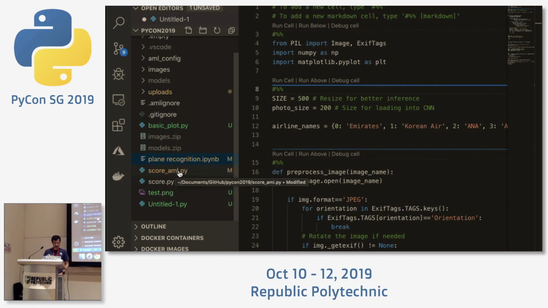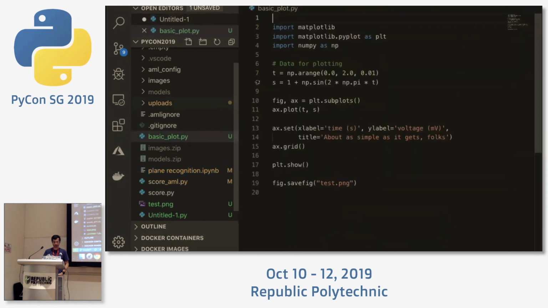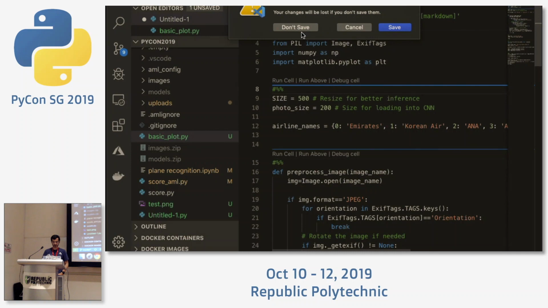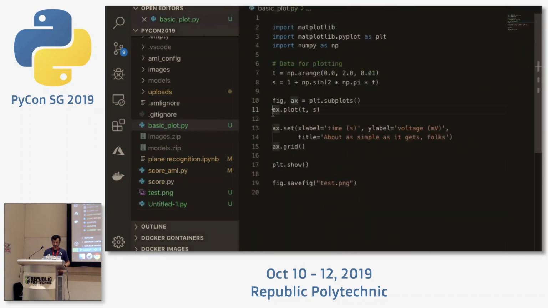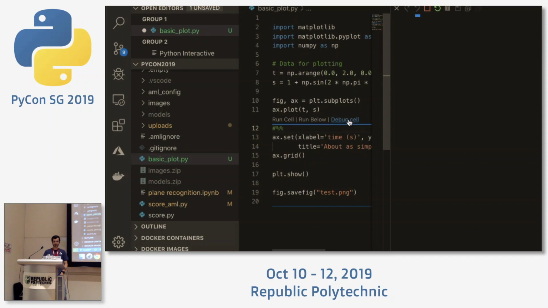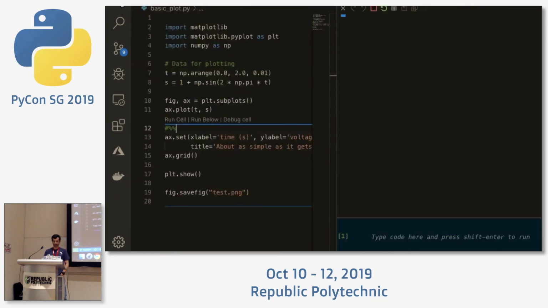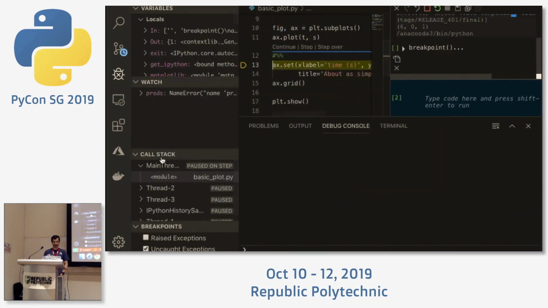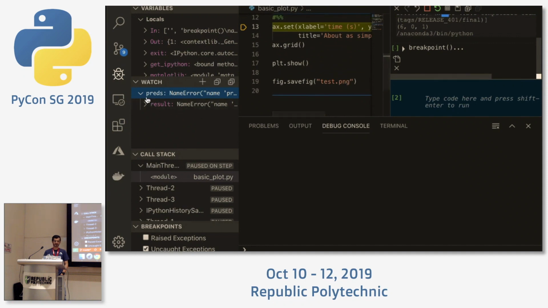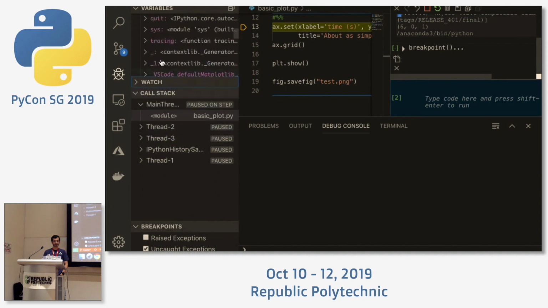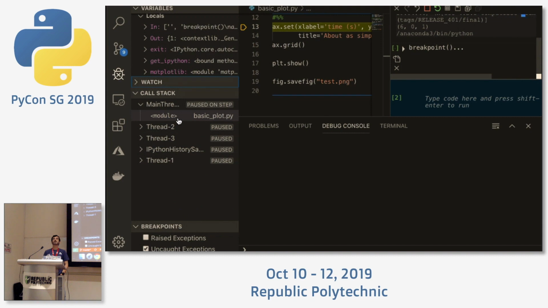What I can do is go back to the basic plot, and here, don't save. If I go here, I can do the same thing, which is I'll put this here. And I can debug the cell. So it's going to run, and it's going to show me a debug window. And there you'll see I didn't have to set a breakpoint. I could do almost like a fake breakpoint. You'll have the preds, which actually doesn't matter, it was for another Python file, but you'll have here the local variables. And you have access to the call stack and everything that's going on. Even from a debugging experience, the ability to do this is really, really cool.